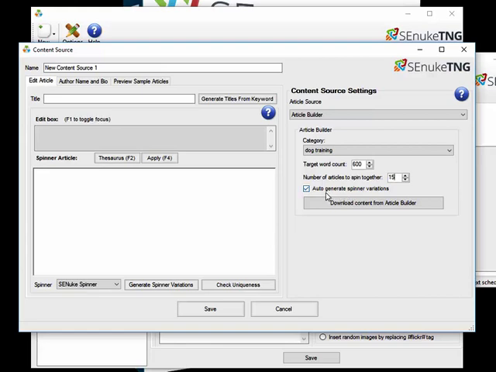The next option here is new to SeNuke TNG. This turns on and off the built-in spinner on the Article Builder servers themselves. Now the advantage of using this spinner is that it can spin very large documents. And normally if you send documents to a spinner through a service like SeNuke, you can't send a really big one. You could send a couple of thousand words. Some of them support up to 4,000 words. But if you have got 50 articles and each article is 500 words long, that's 25,000 words, and there are no spinners that will allow you to send that many words to them.